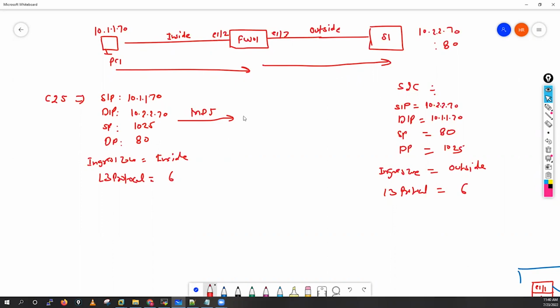What is the flow key? It will get one flow key. Let's suppose it gets A, B, C, D, E, F. I'm just putting simple numbers here, right?